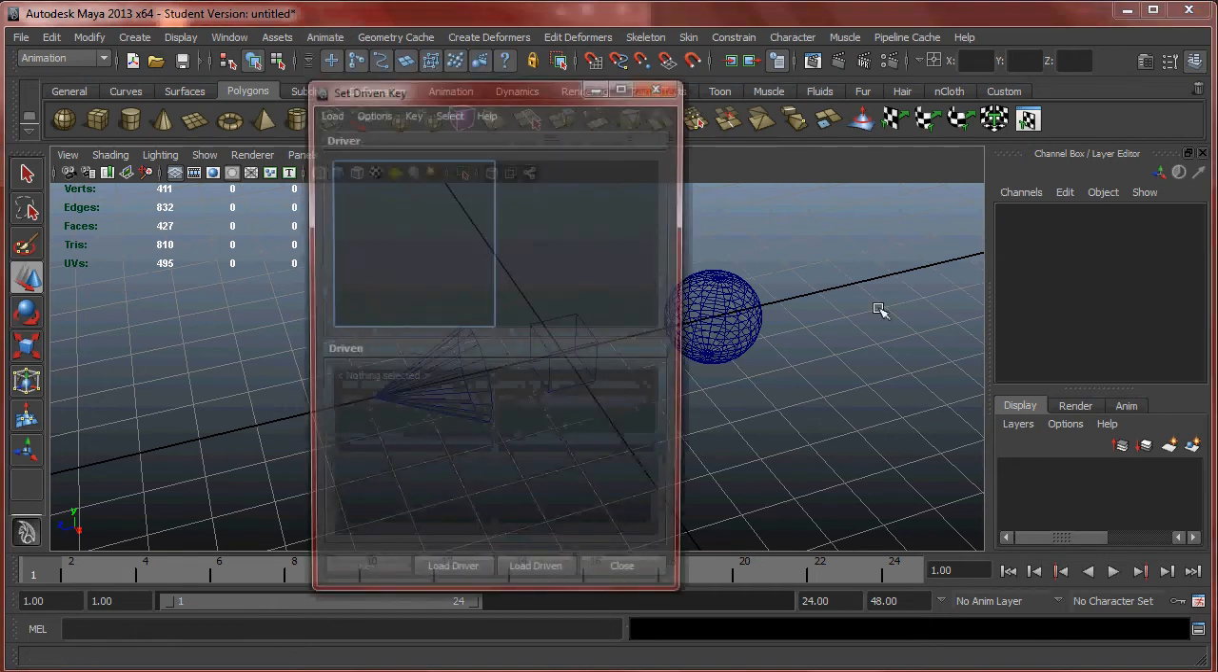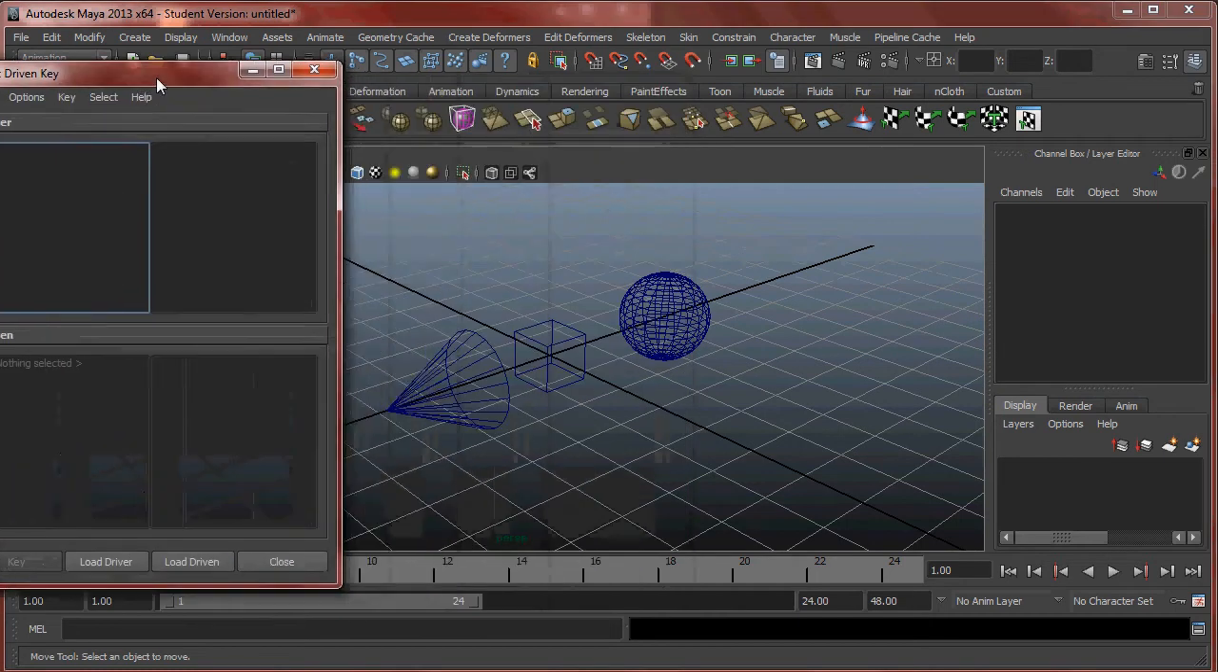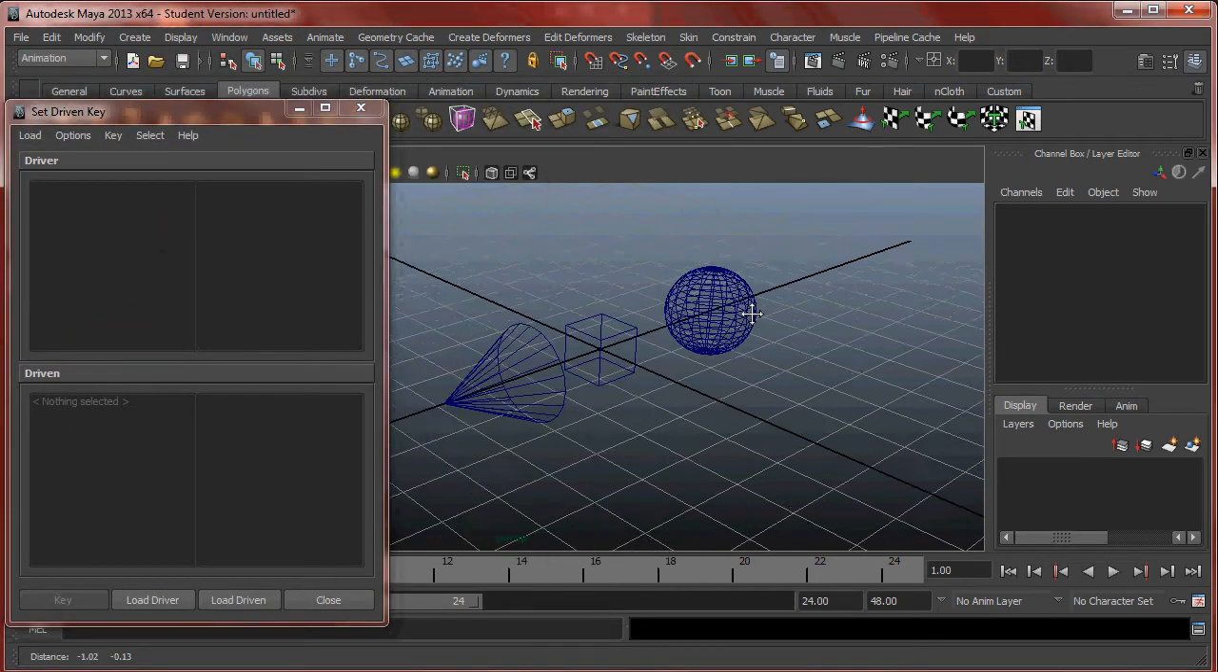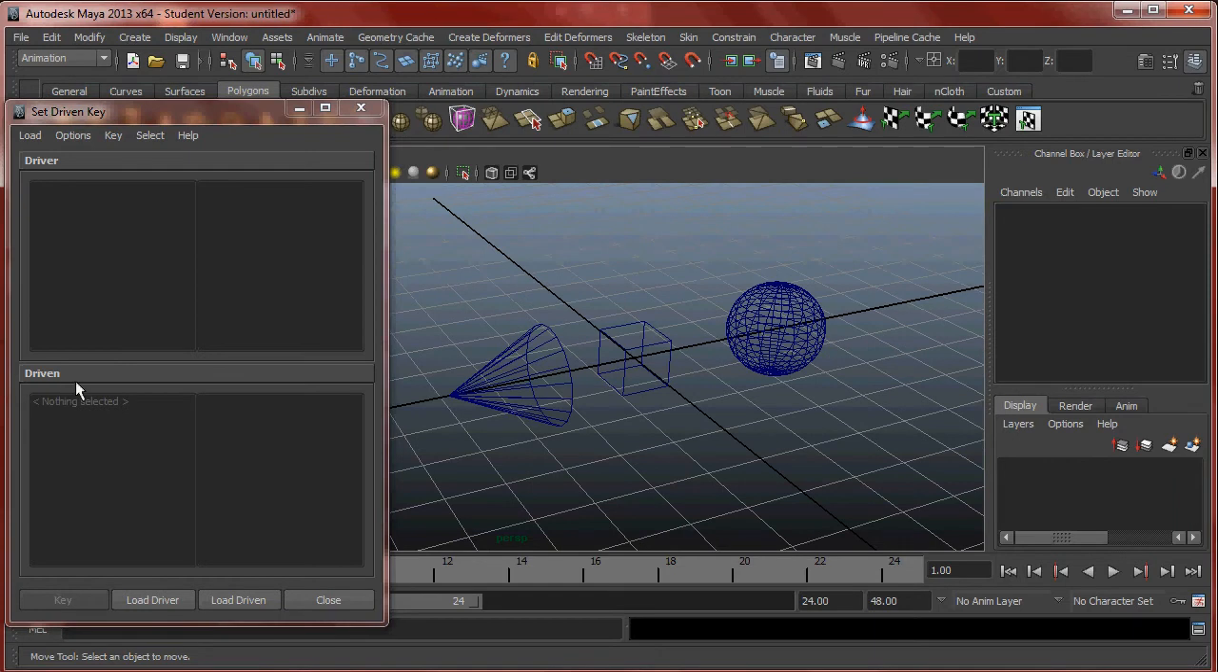This is going to bring up a new menu called the Set Driven Key menu. You'll notice two things: there are two windows here, a driver and a driven. Let's talk about a light switch. Take the relationship between a light switch and the overhead lights in a classroom, for instance. Whenever I want to turn on the lights, I flick the switch and the lights come on. So you could say that the light switch is the driving factor on the lights being turned on. The lights are being driven by the action of the light switch. So we have a driver and a driven. Our light switch would be the driver, and our overhead lights would be our driven.